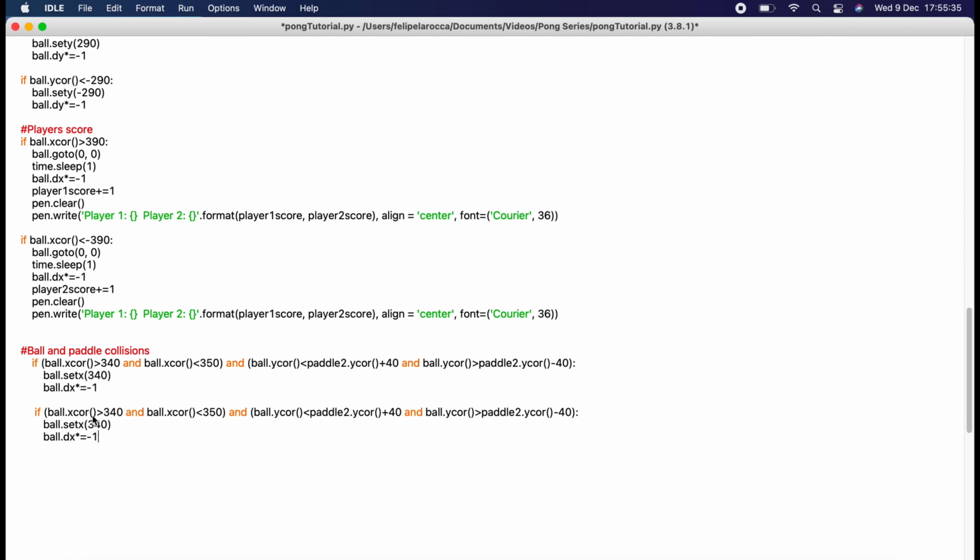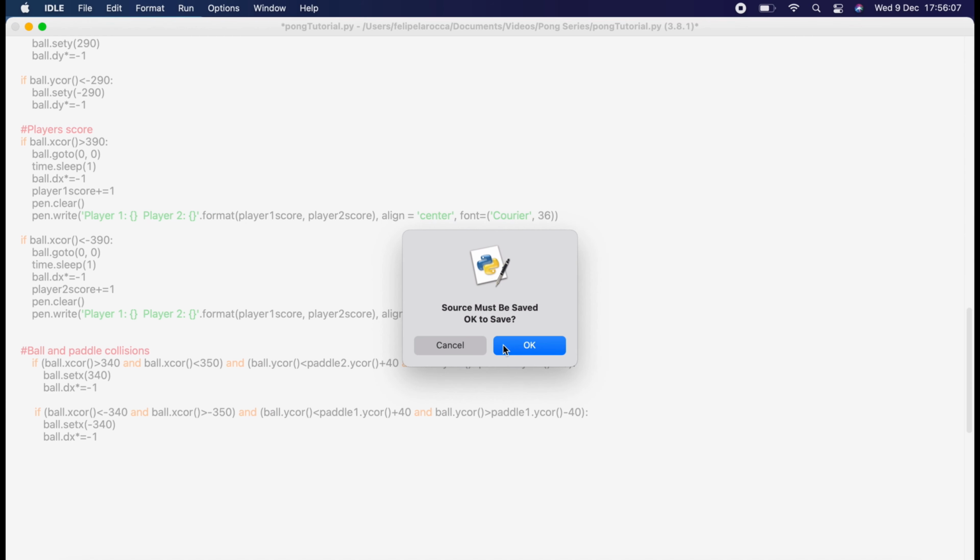Right, now if we copy and paste this, do the same here, but we need to change some stuff. We need to change this sign and put minus. Here we need to change it to paddle_1, and then here change ball.setx to minus 340. Now let's just see if that is working all good.